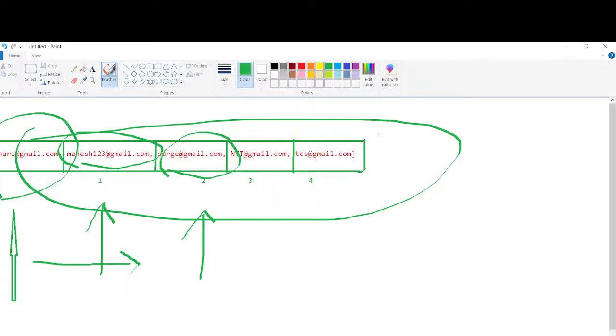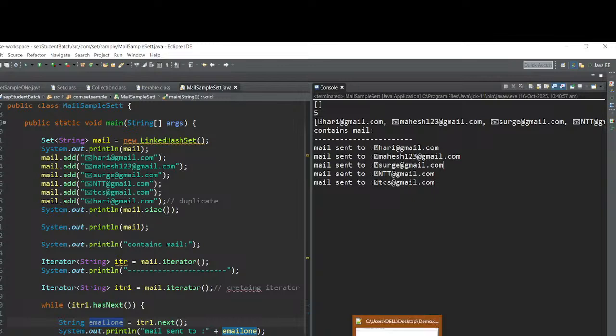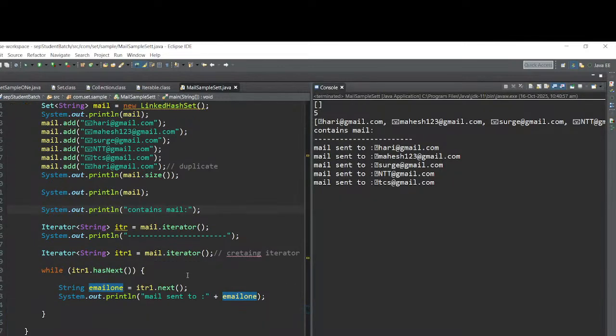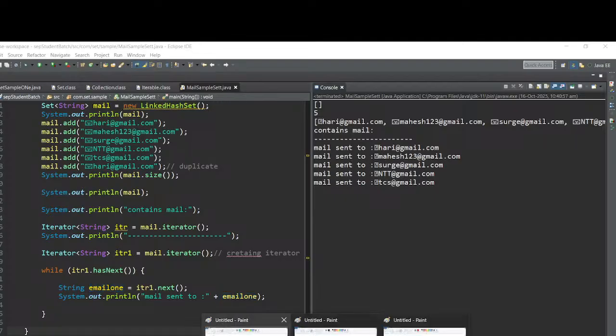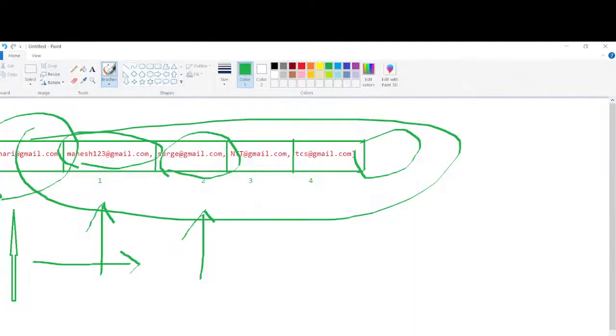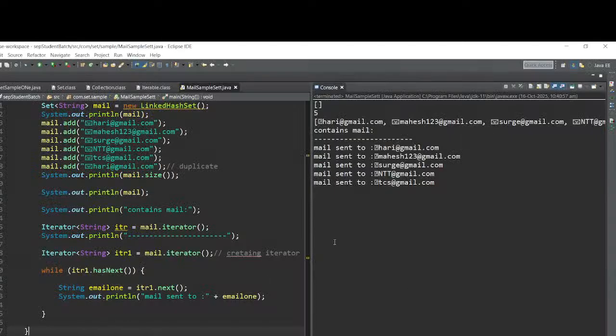After that, when there is no element available, the while loop will come out of the block. Clear? This is how the iterator will work. Internally in the iterator, what works? The cursor. The cursor will move towards the elements. Clear? So it will iterate one after another and print on the console.